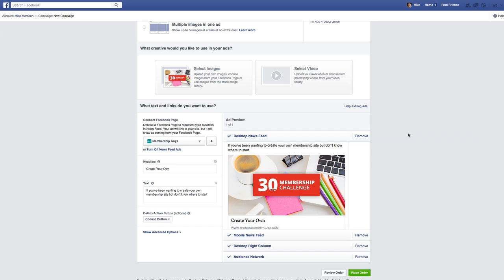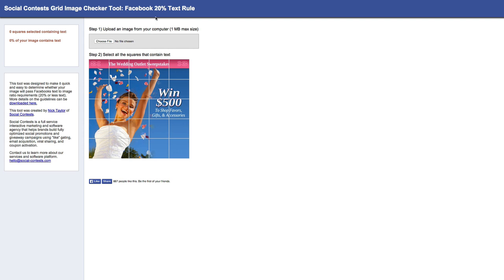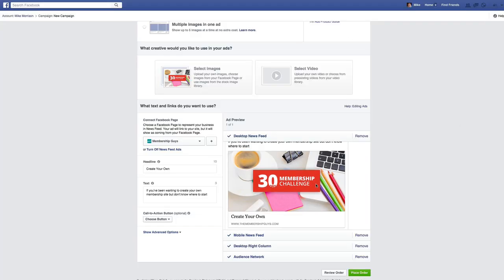Fortunately, there are a number of different tools out there. We've got one here from a company called Social Contests, where you can check the image. If we see their example, you would upload your image and then just tick the boxes where there is text, and it'll tell you what percentage, from Facebook's point of view, your image contains text. So before you upload any images, you might want to run it through one of these image checkers just to make sure, because otherwise you can find your ads getting rejected and not really knowing why. So make sure you check that out for your ads. This one we've pre-checked and it's all fine.